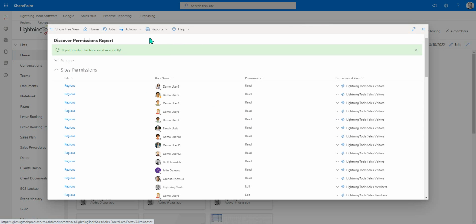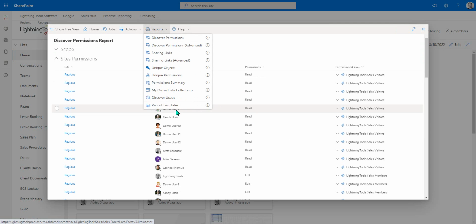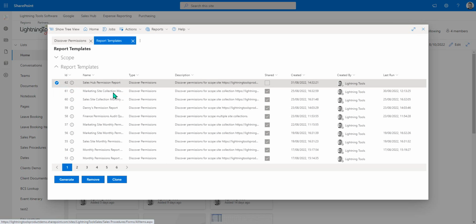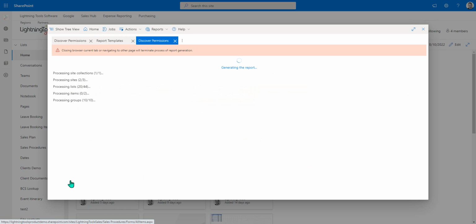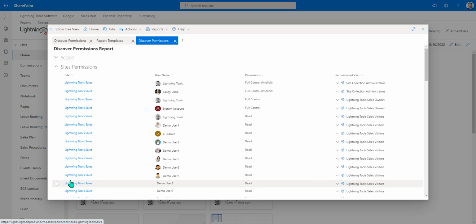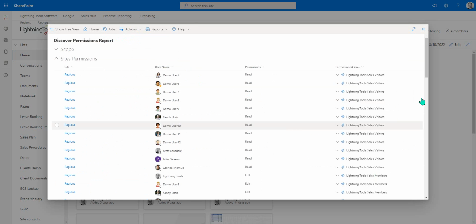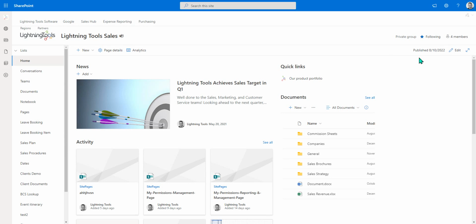So the way that we would do that is by going to Reports, Report Templates, select the report template that we want, and hit generate. We don't have to be concerned about setting the filters in place or setting the scope for that report. Okay, so that's how we can work with the contextual reports inside of DeliverPoint, as well as some of the management options from within inside those reports as well.